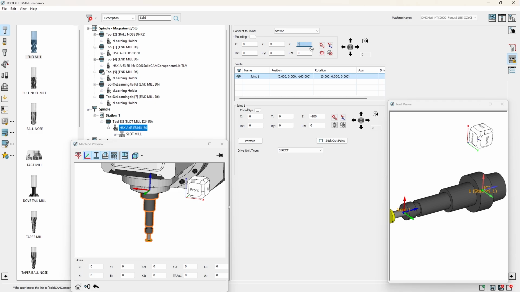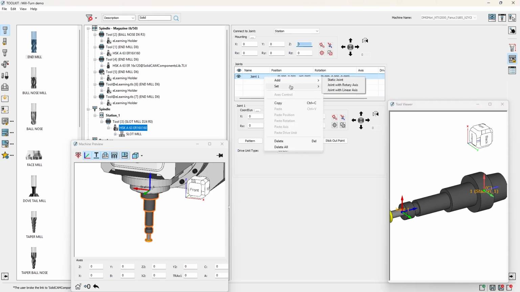As we said, every holder component must have at least one joint. Later in this video, I'm going to show you how you can define more joints, but the whole manipulation is done by the right click here, where we can add or set joints to be static, which I'm going to use mostly in this video. And also we can define a rotary axis and linear axis, which will be demonstrated in some other videos.